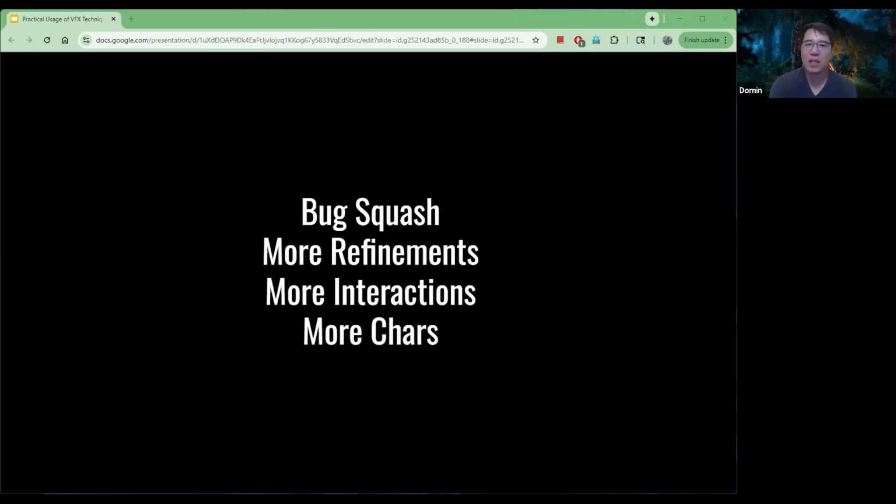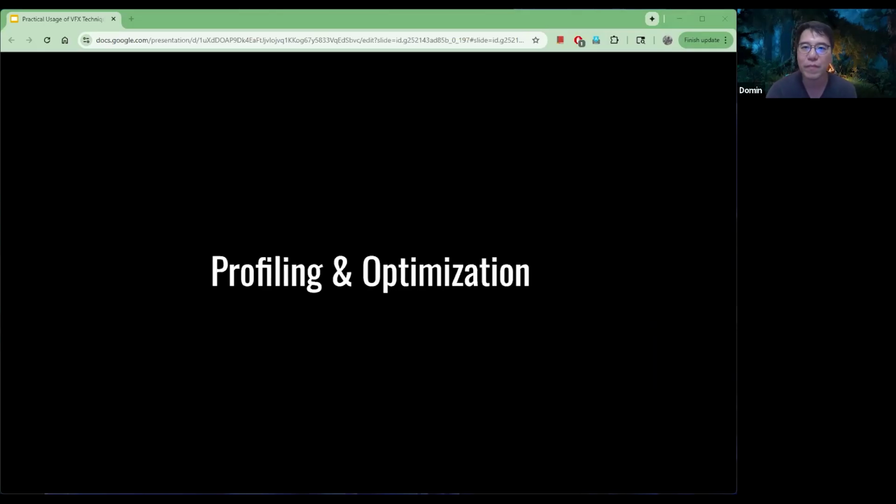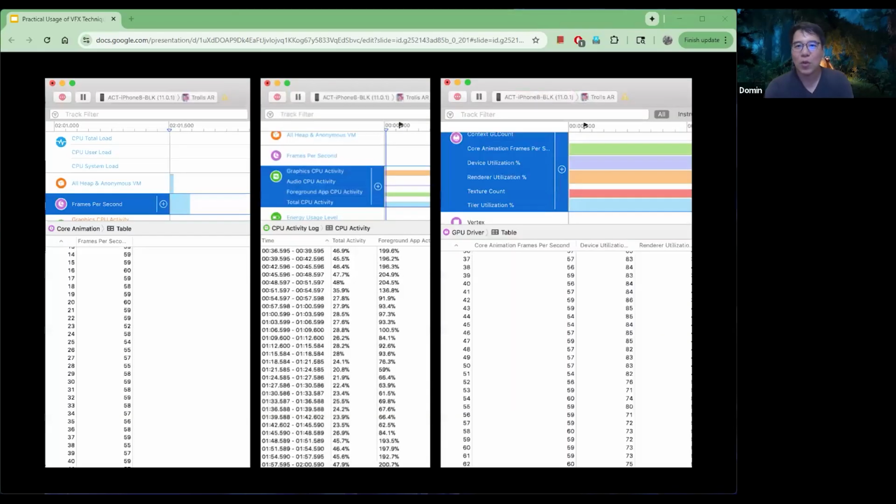After that, we continued to refine by fixing bugs and adding more interactions and characters as well. We also did lots of profiling and optimization. Remember that we wanted to make sure that our app can run on all devices that support ARKit. So we made sure it runs consistently at 60 frames per second.